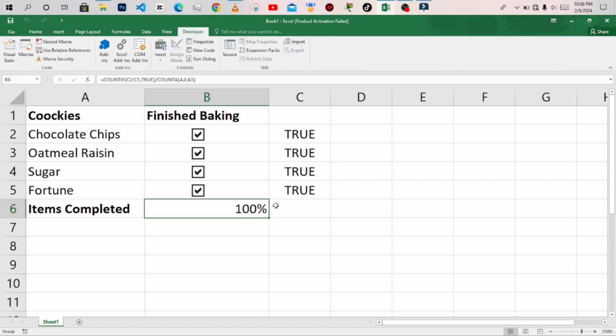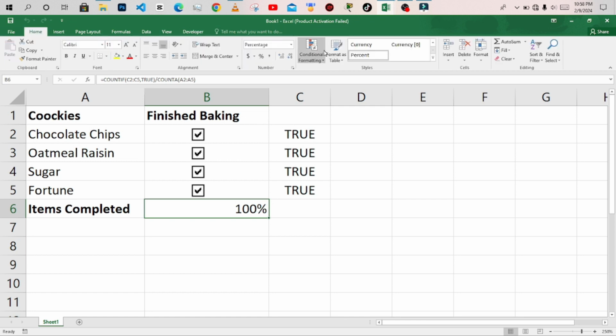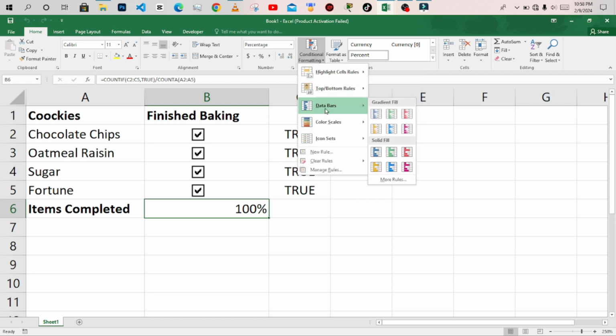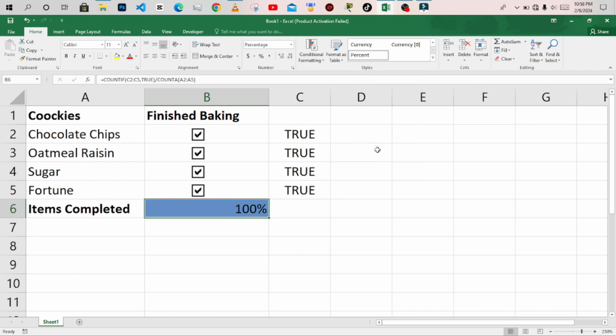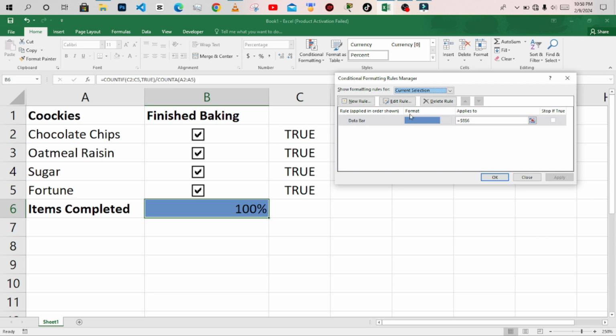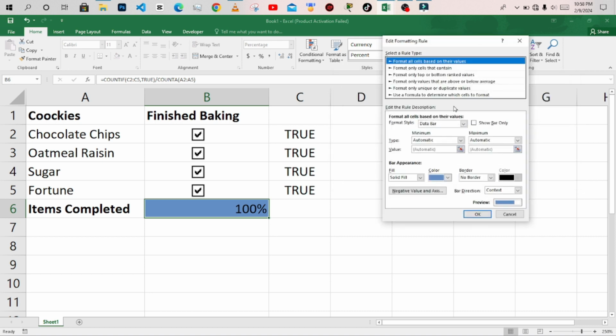Now let's add some style to make this visually appealing by adding some conditional formatting. I'll select the cell and head to the Home tab. In the Styles section, you'll click on Conditional Formatting. From there, I'll choose Data Bars. Then we will select a data bar with a solid fill. Next, let's go right back up to Conditional Formatting and then select Manage Rules. And here, let's click on Edit Rule. Right over here, we can now define what this bar should look like.